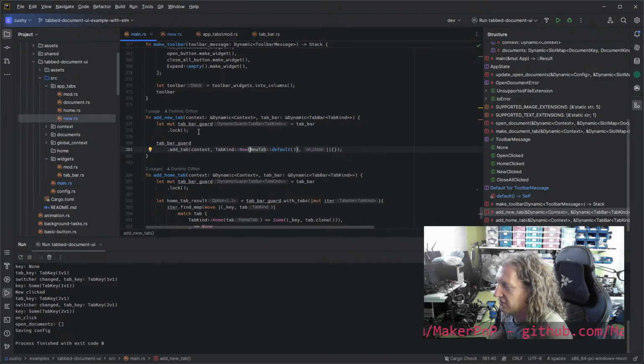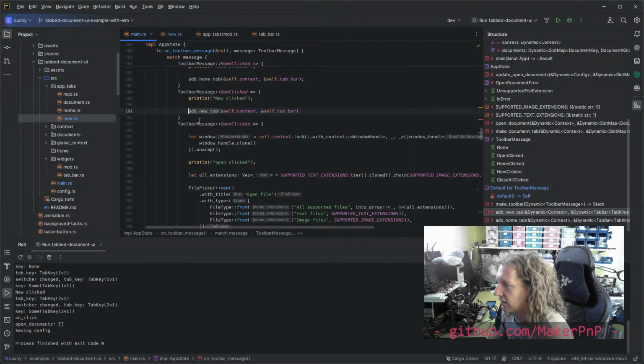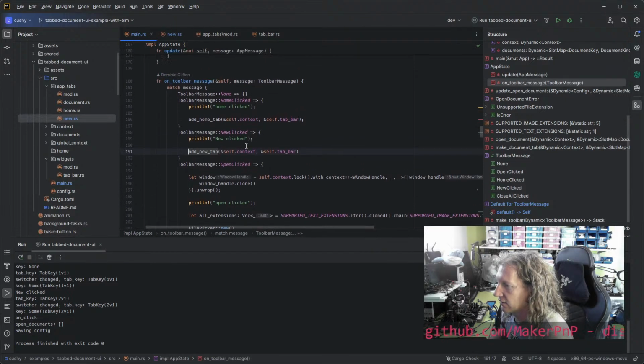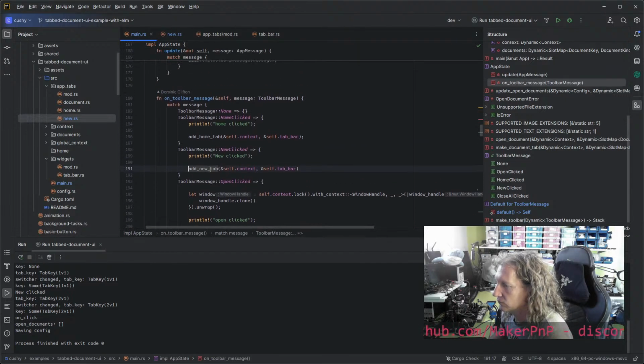Let's make a message. Where are we going to do it? Add a new tab, then it's going to wrap it, and this is going to need that, and then this is going to need the application message in order to do its job. What's in self at the moment? Yeah, okay. Add new tab.